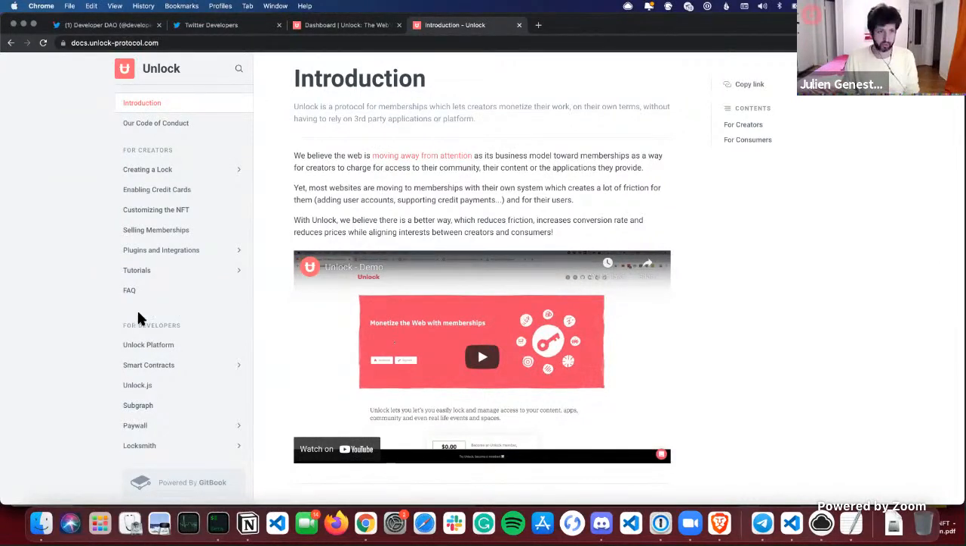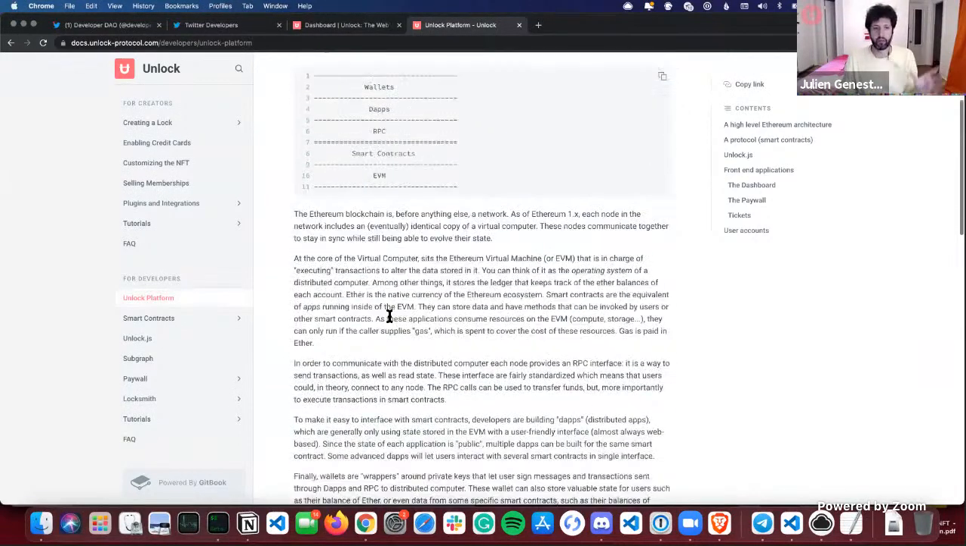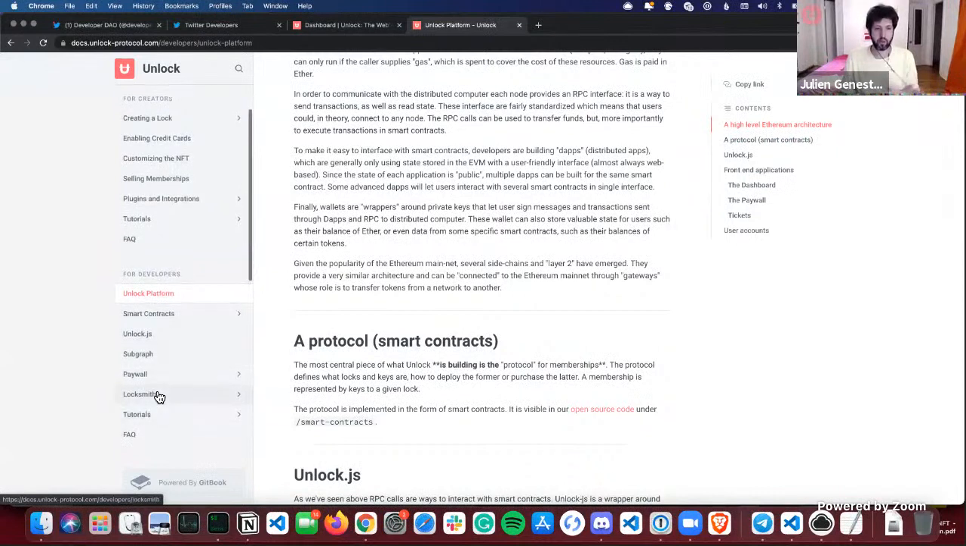docs.unlock-protocol.com. We have a bunch of docs, specifically the developer section that explains the high-level architecture, a bunch of things about the smart contract, Unlock.js, which is the JavaScript library that we wrote, the subgraphs, where we are using The Graph and have a bunch of subgraphs, as well as a couple of applications: the paywall, which allows you to embed on different applications, on different websites, sorry, and Locksmith, which is a backend. I mean, all of this is explained, you don't necessarily have to follow.